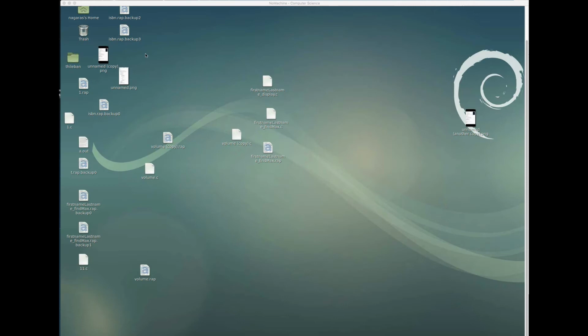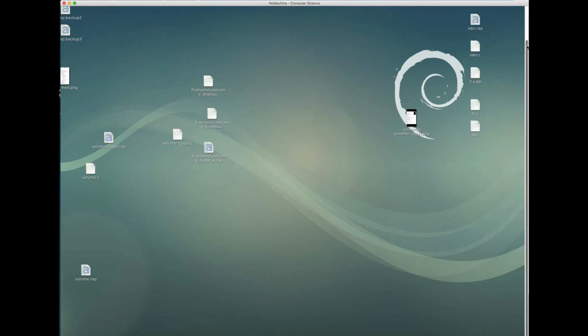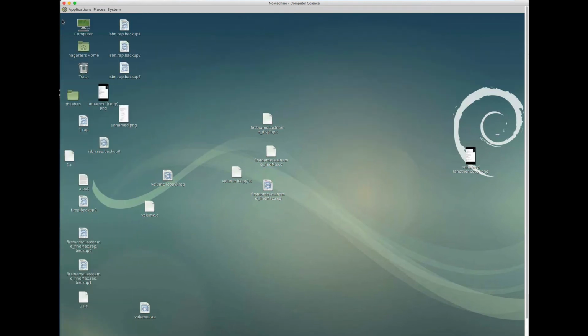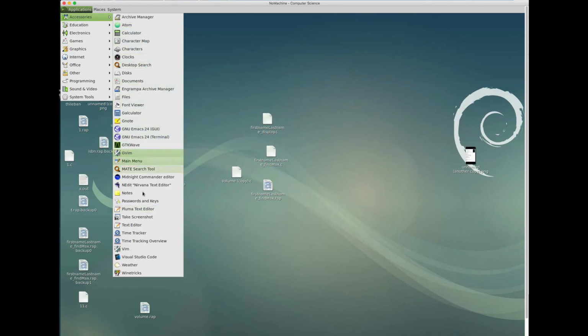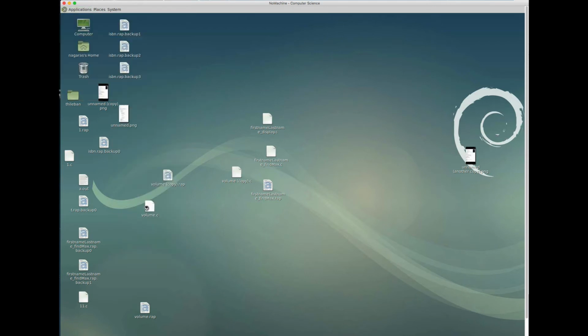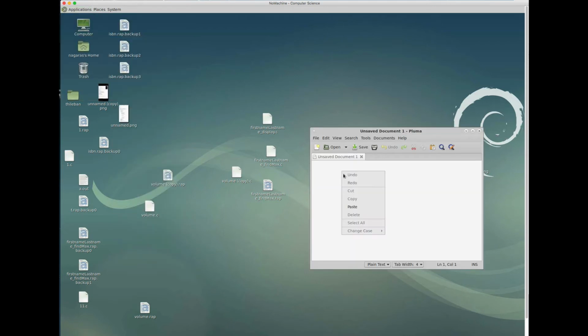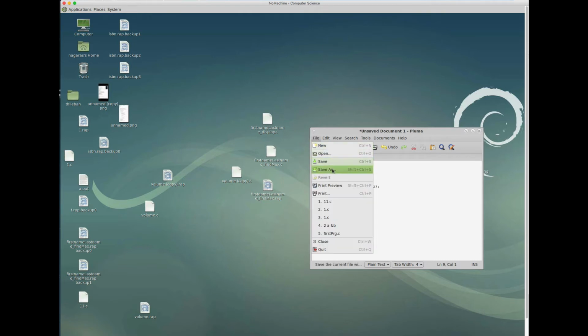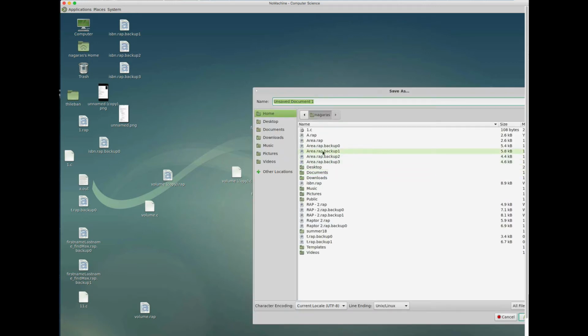Okay, now I'm going to Linux. So first you have to write the code. In order to write the code, you have to go here: Applications, Accessories, and then here Pluma Text Editor. Click this one, paste it right here, or you can type it right here, and then you have to save your file, whatever you typed. So save as, give a name.